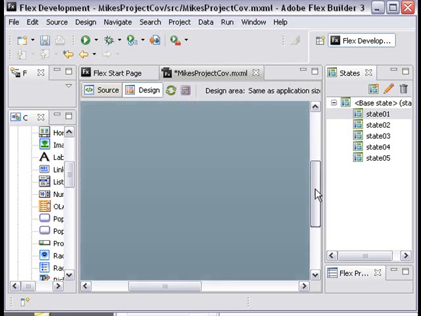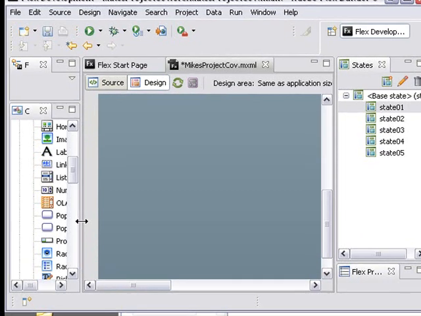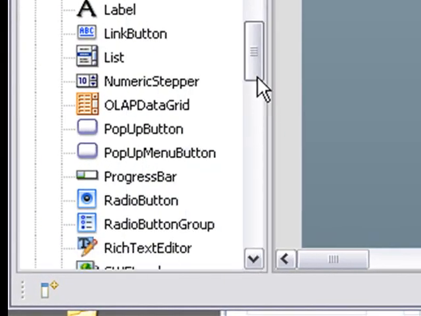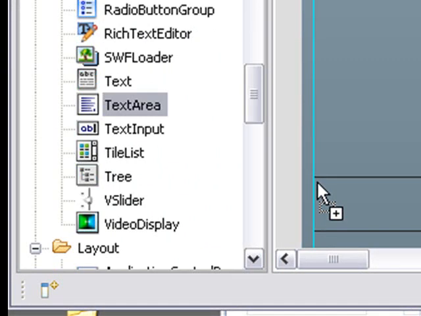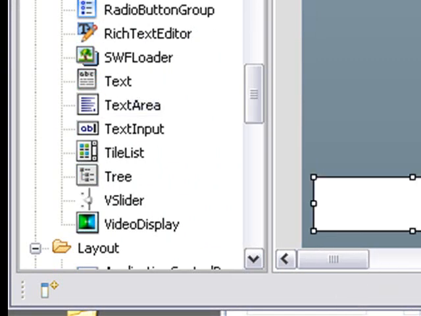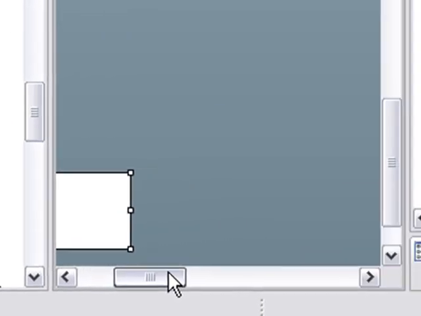So come on down here, and let's drag a text area out to the bottom. So just come over here, and you'll see in the components menu there should be a text area. And we're just going to drag that to the stage. And you can open it up a little bit. And stretch it out a little bit, of course.